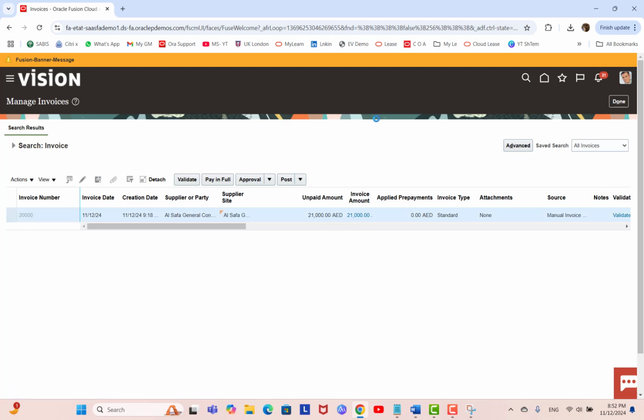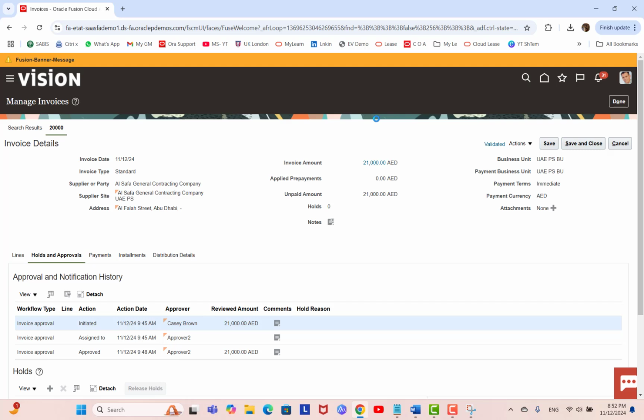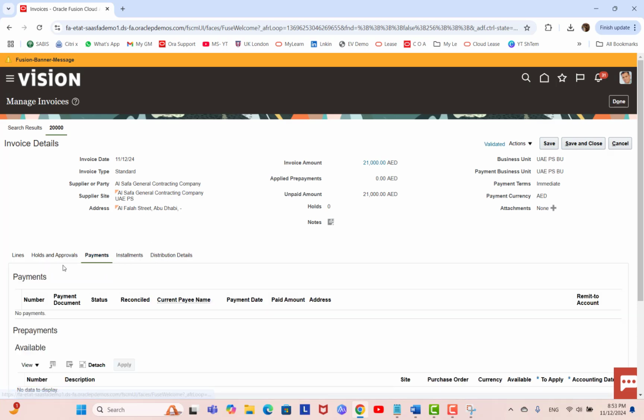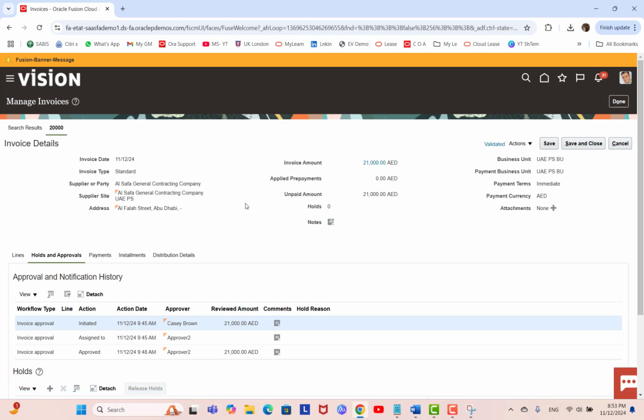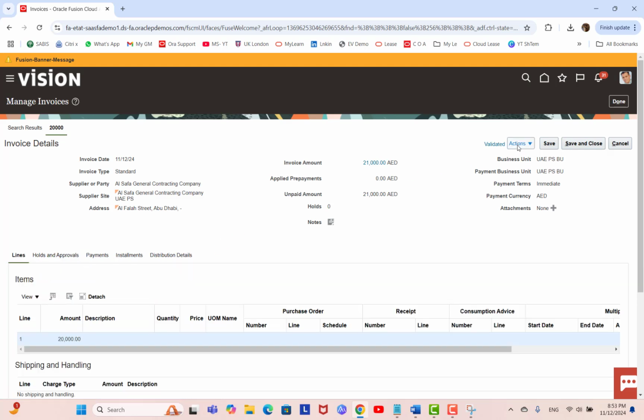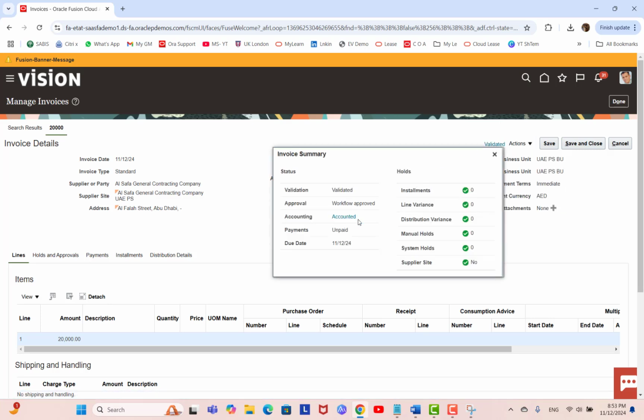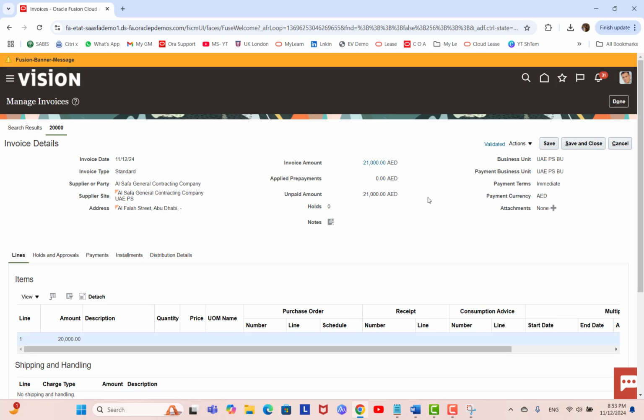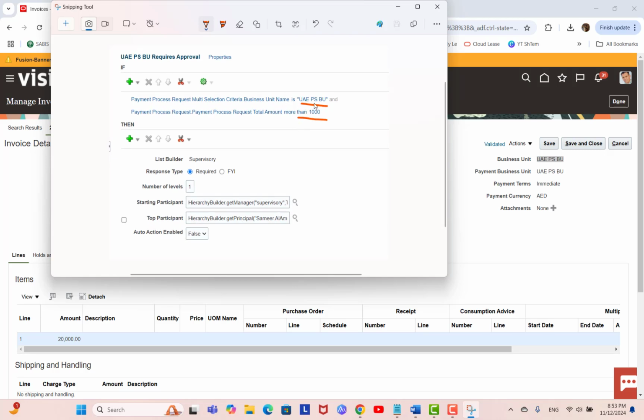This is my invoice. It's like any normal invoice, an invoice with lines, with approval. After that you check that it is validated, approved, accounted, still unpaid. That's it. This is my invoice, and with my business unit, because here we select UAE BSBU.